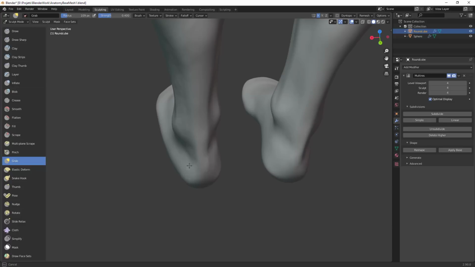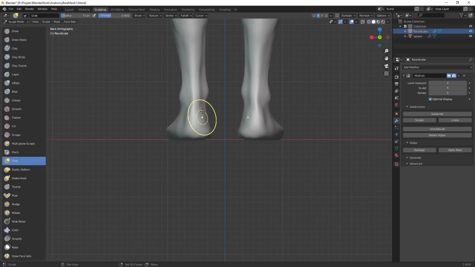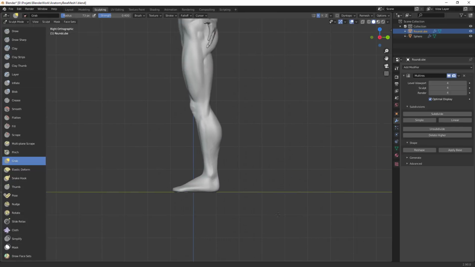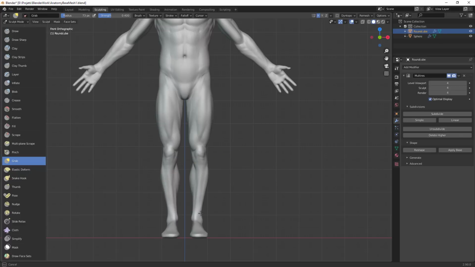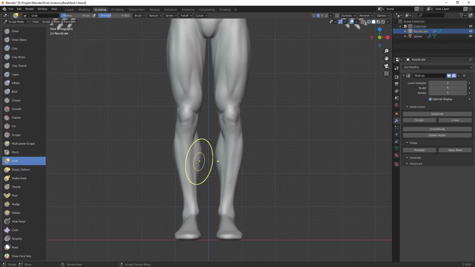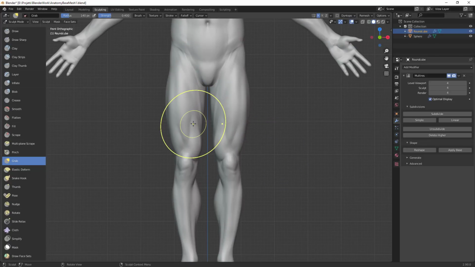This is not great. I'm going to widen the foot, the Achilles tendon, and maybe I can work on the foot right now. And we also have to work on the hands. But before, let's make the leg maybe a bit larger. A bit wider, sorry.